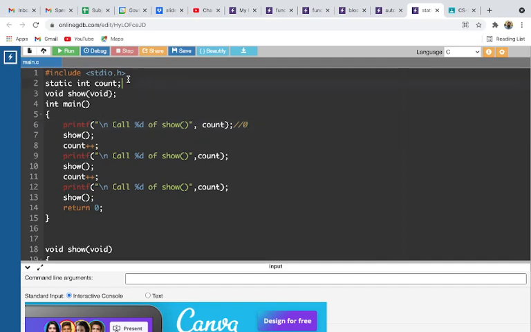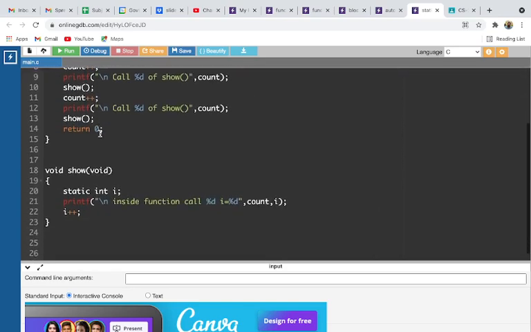But in the case of a static variable, whenever we declare a variable as count, it will be automatically initialized to 0. So when we print, call 1 of show will be printed, and we are calling this show function here. We are having a static int i value here. Since it's a static variable, i will be automatically initialized to 0 also.